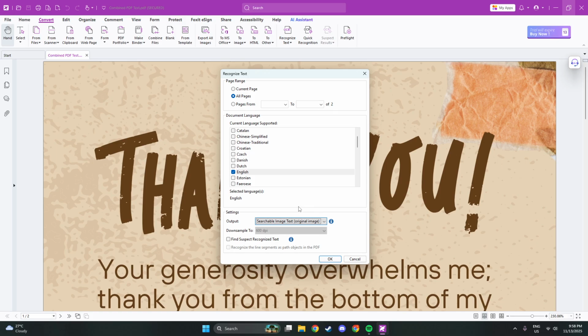Alternatively, you can opt for Editable Text, which converts the text within your PDF into a format that you can edit directly. This is particularly useful if you need to make alterations to the text itself. Once your selections are made, click the OK or Start button to initiate the OCR process.